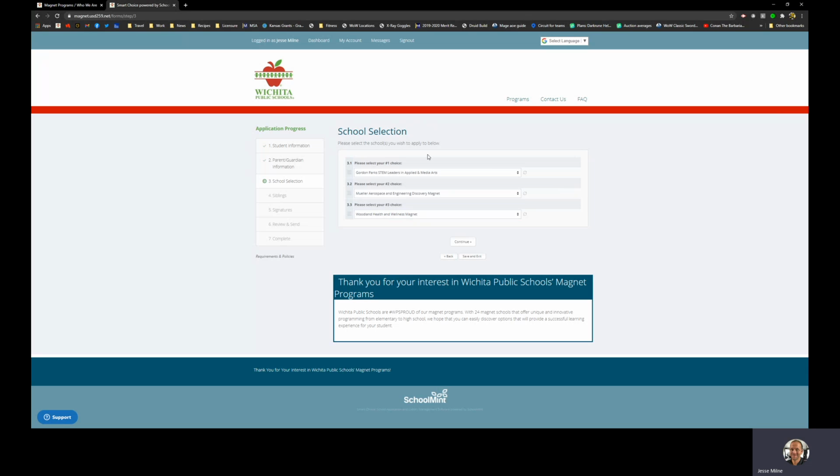Now, when we run the lottery, it's going to run the lottery just for your first choice. If your student does not get into that first choice, then you'll be put on a wait list for your second and third choice.